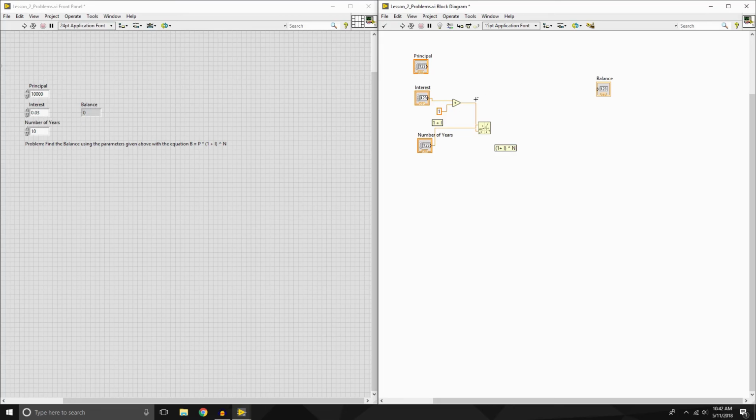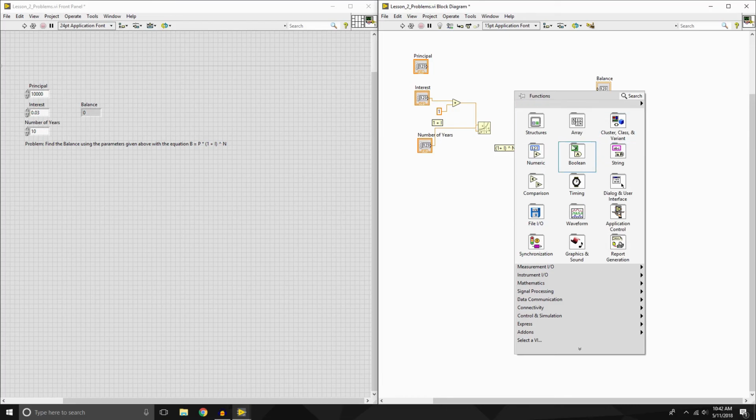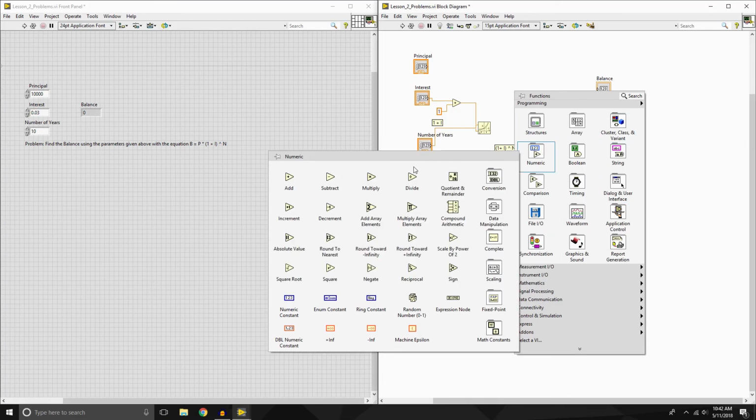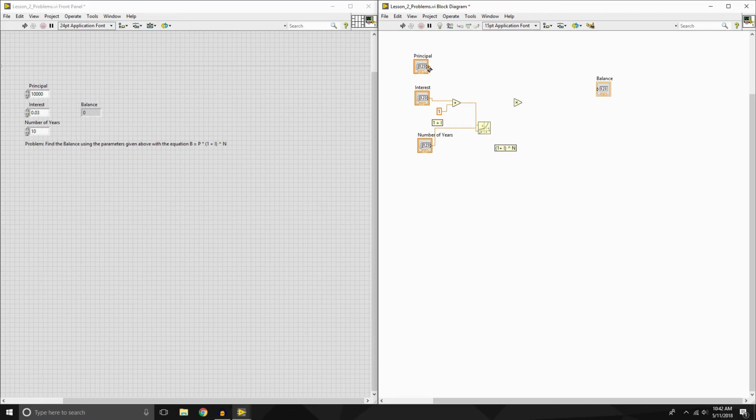And now all we have left is we want to multiply this by our principal. So we're going to do numeric multiply, and we're going to do principal times the output here. And now that output is going to be equivalent to, we're going to copy this, principal times that. And if you notice, that is the same output we would have liked from there. So the multiplied value will go into our balance. And now we should have a working program.